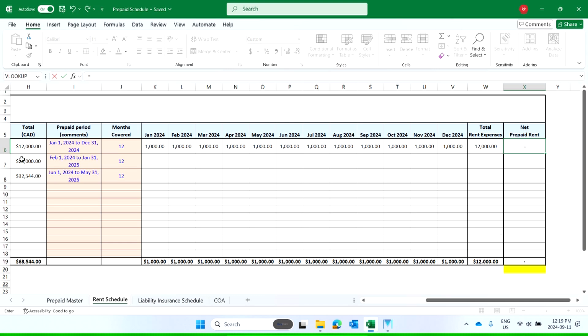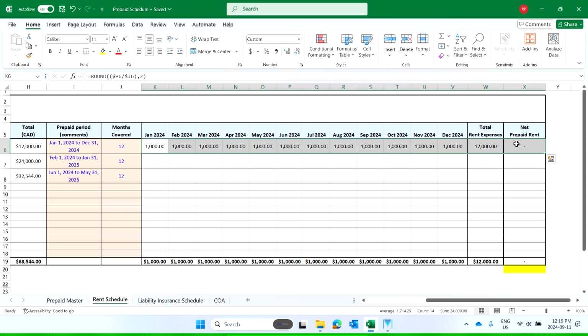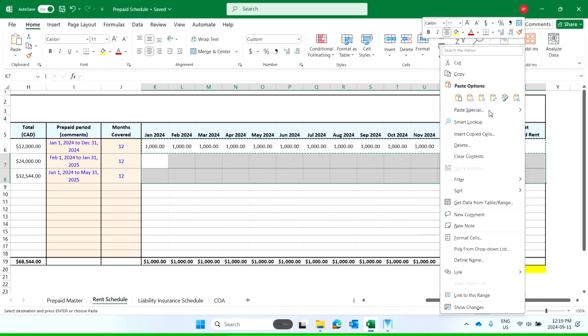What is the balance? It means total rent minus total rent expenses, whatever total amount you already drew from the prepaid balance to book that expense to your P&L. Deduct that and the remaining is zero, because it started from January 1. Let's copy this formula and paste it for all the others below.